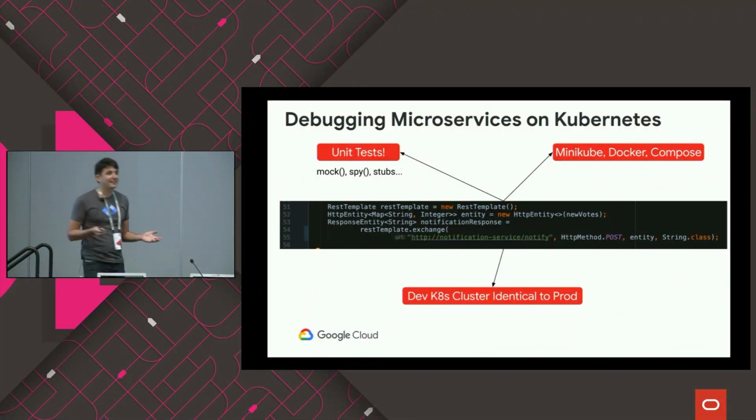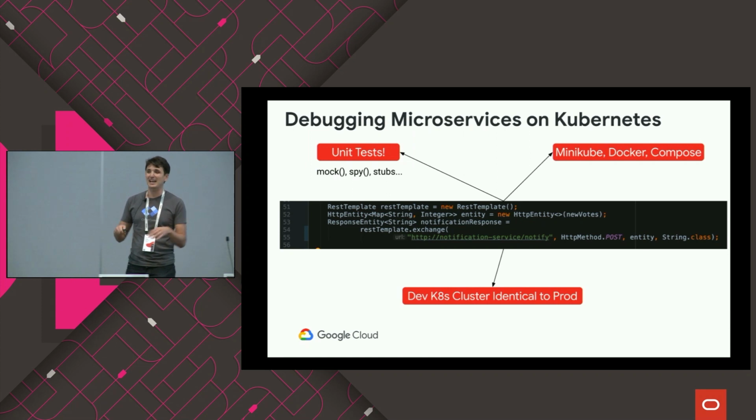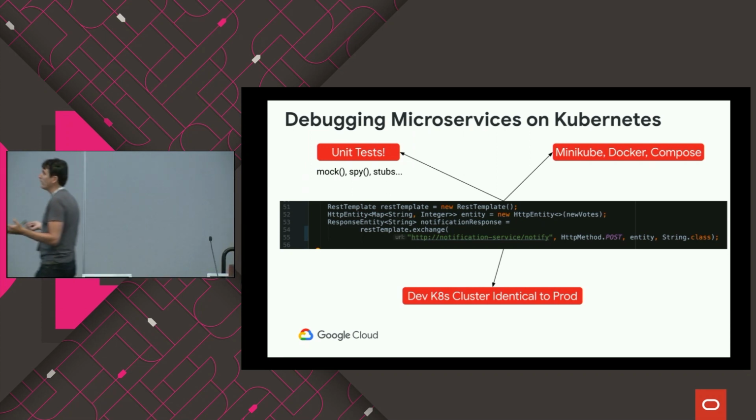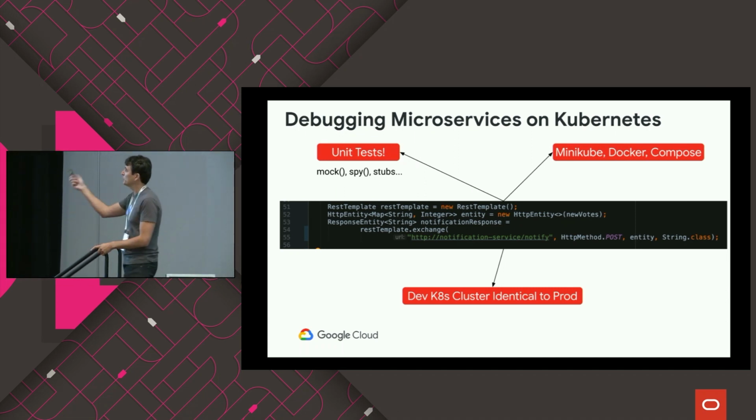But next, debugging microservices. Once you have multiple moving pieces inside of a cluster, how do you debug? What happens here in this code in the middle? We use the Spring Boot-based RestTemplate, and we exchange REST entities, and we call, for example, this notification service, and we get a response.